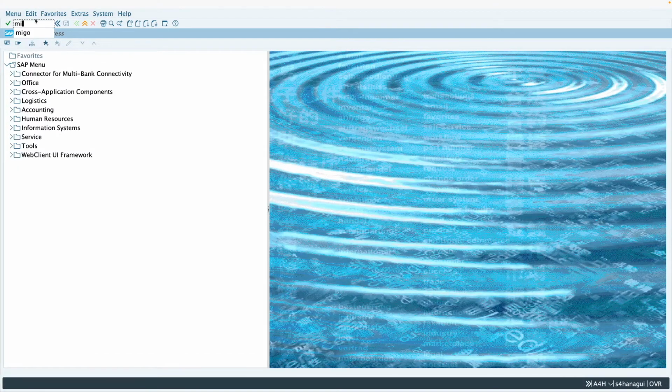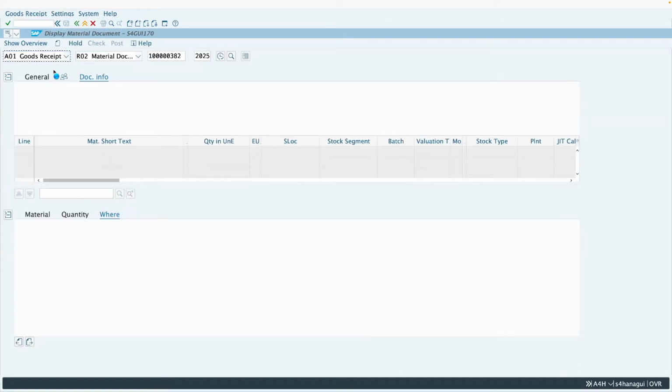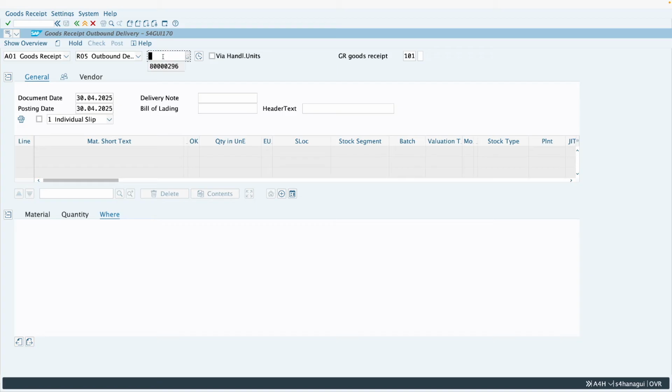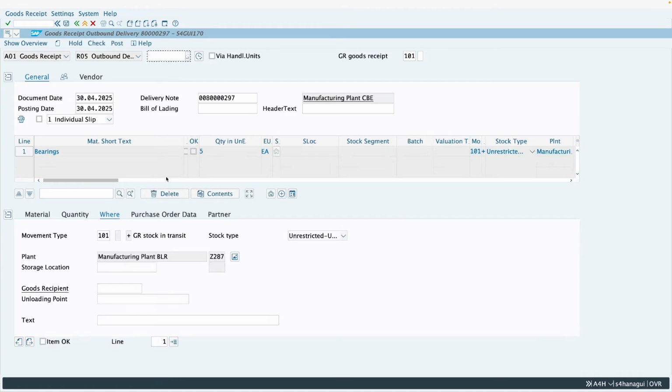So we'll go to MIGO, go to goods receipt against outbound delivery, and we'll enter the delivery number here and press enter. We'll again enter the storage location, click on item OK, and then we'll post.